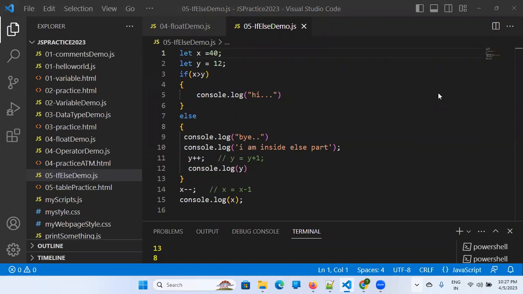Somebody is saying 40 and 39. No. Tell me what will be the exact output of this program? Somebody is saying hi 39. Yes, hi 39 will come. And it will be on two different lines. Okay, it will be in two different lines.